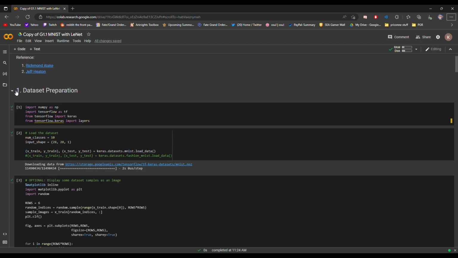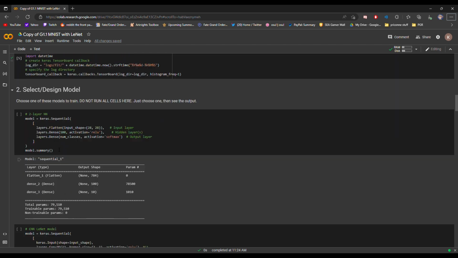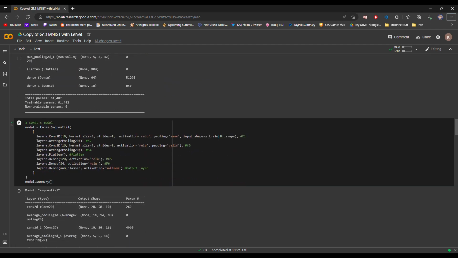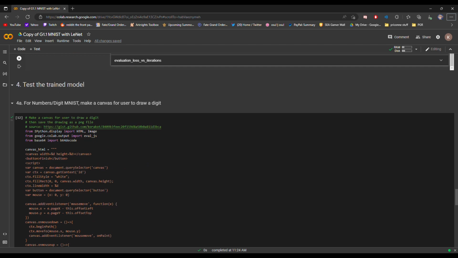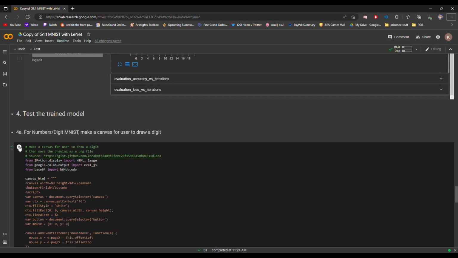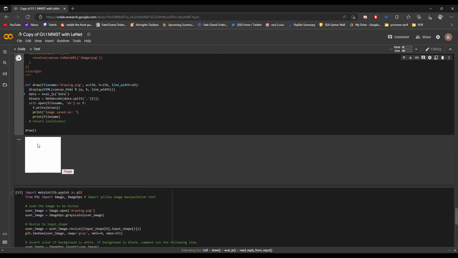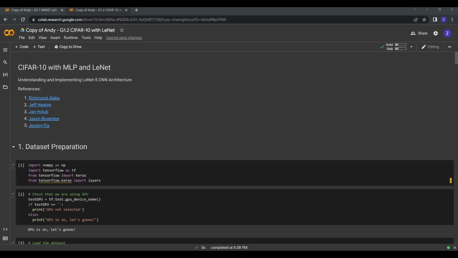For this demonstration, I will be using the MNIST numbers dataset right here, but I can also use fashion MNIST dataset right here. So here is the dataset, and for the model, I will be using the Lenet-5 model right here, and I already trained my model, and let's test it. For the testing part, we have to draw the number on this canvas right here. So let's try it. So the AI model has detected that this is a class 3, which is the correct class.